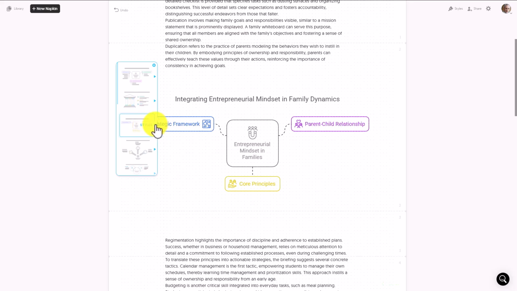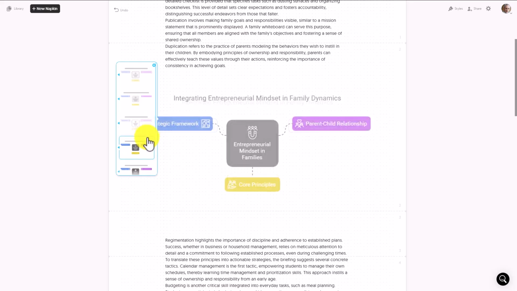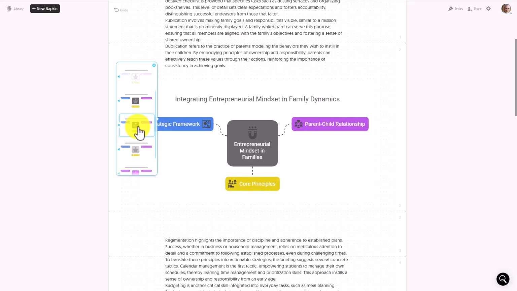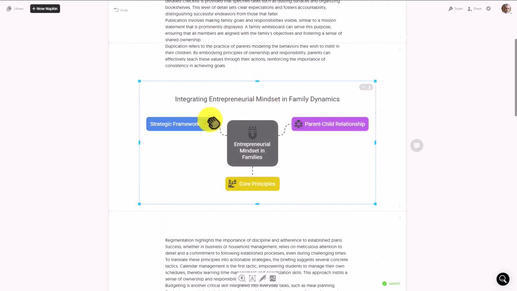Once we've chosen the image, we can then choose the style of that image by clicking on the arrow, and we can choose a specific style of the image that we want. We can click on top of that image. That image will then be part of our document.